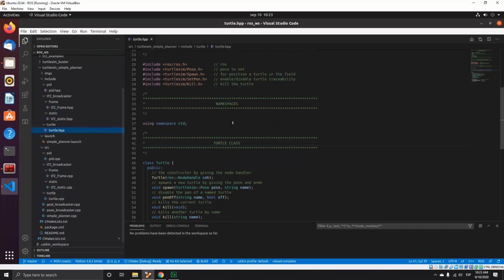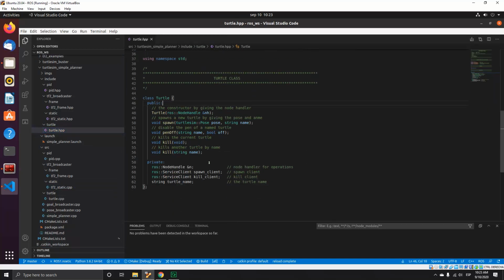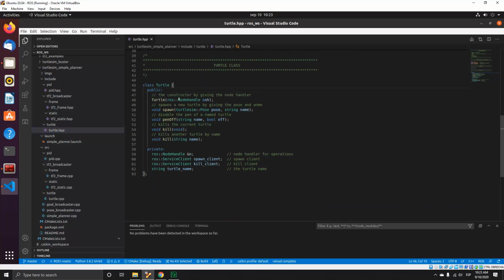For the turtle functions, we will try to do a constructor for the turtle. We will also be spawning turtles on the field given the pose and the name. We also set the pen off or on given the name, and those functions right now are not working very well, the kill functions, but you will not need them for this application. Those ones are the node handle, the client for the spawning, and the client for the killing turtles.